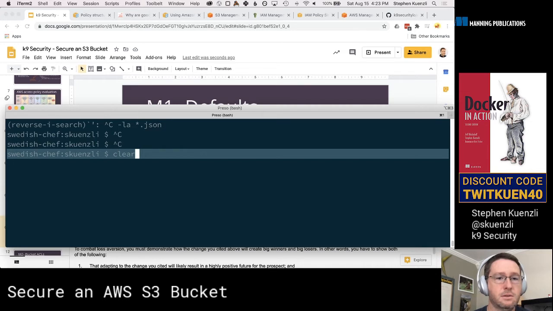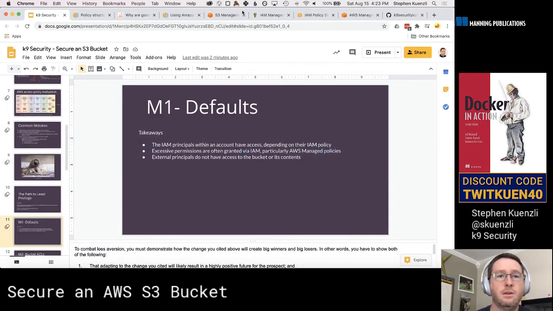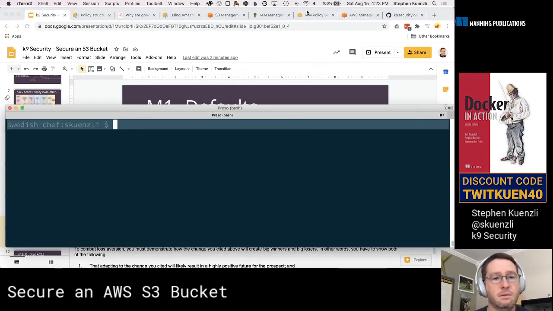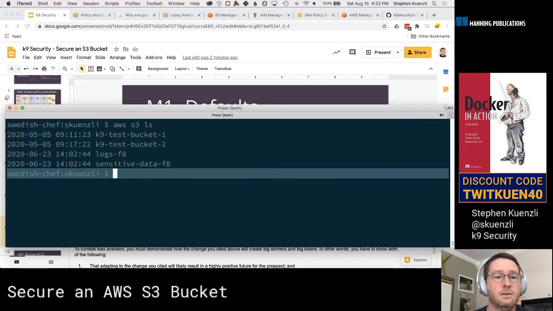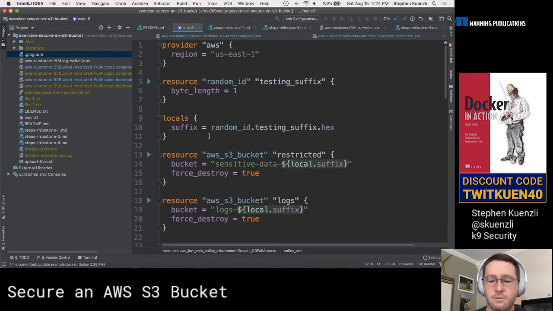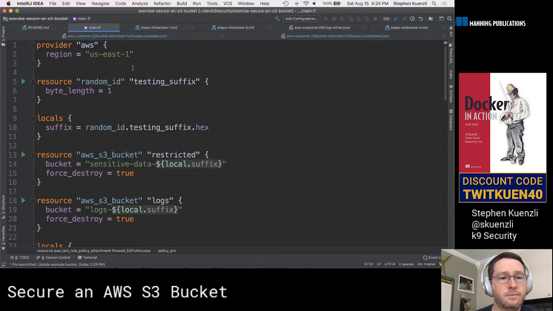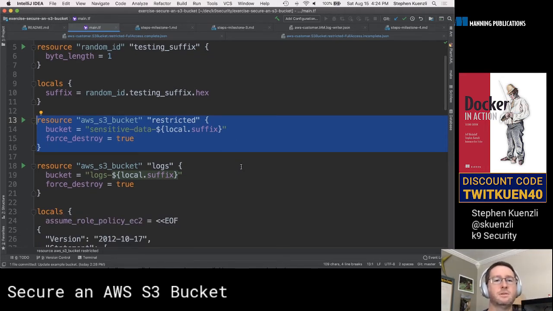I previously deployed an S3 bucket, and we can run AWS S3 ls, and actually we can show the Terraform code right now. So it's really simple. You don't need to use Terraform; this doesn't have much to do with Terraform at all. I just used Terraform to spin up some resources.